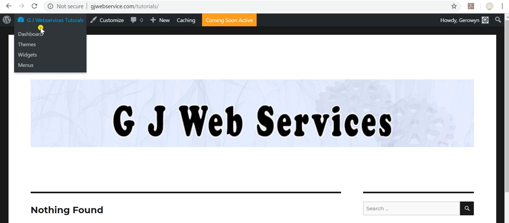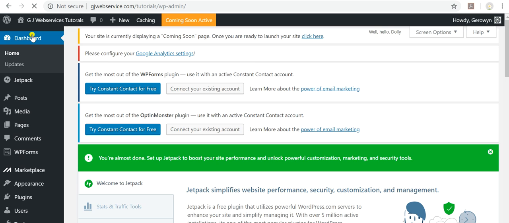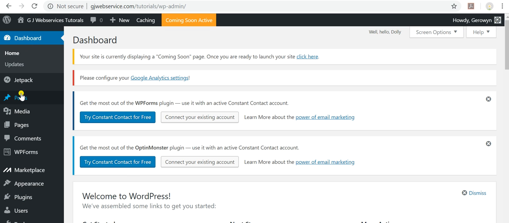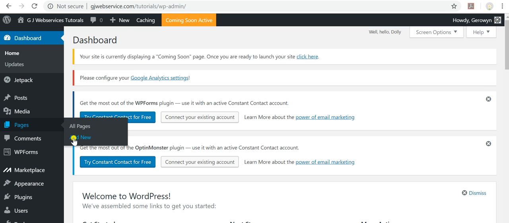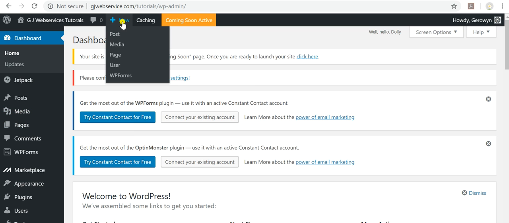Now, if you're still in your dashboard, you can easily add a post or a page from your dashboard. That's not a problem. So adding posts, you can come in here and add new post. If you're adding a page, go add new page. So at the moment, we're going to add a new post.